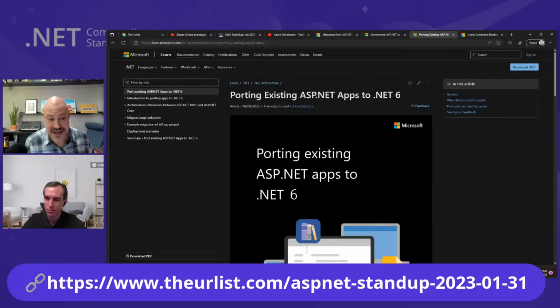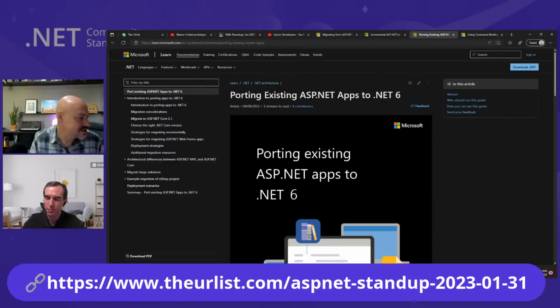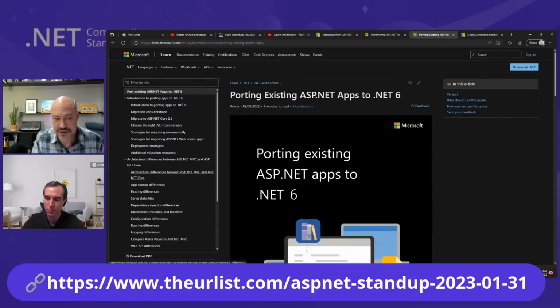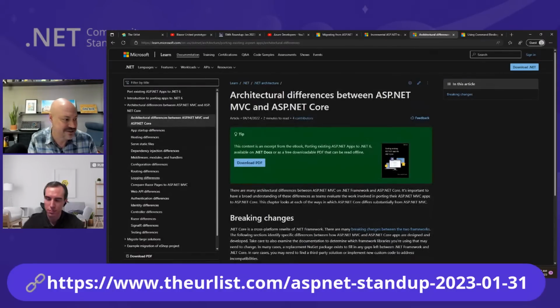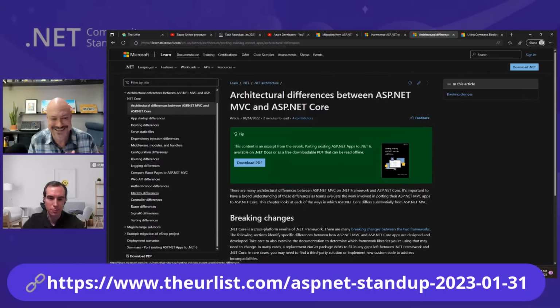And there's an entire ebook focused on porting existing ASP.NET apps to .NET 6. And then, once you're there, from 6 to 7 is pretty quick. There's a lot of stuff that this goes into, including the architectural differences, differences in app startup, and differences in a lot of different cases. So this is a really helpful ebook, and that is included in the links.